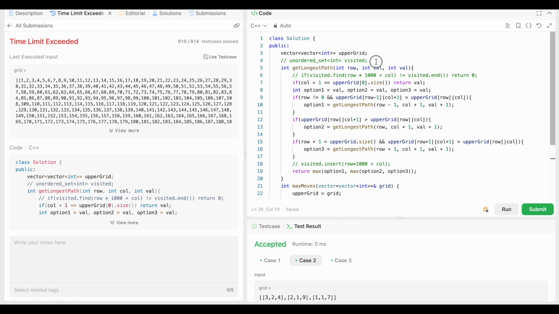So for us to do that, we can use a set. We don't want to use the answer, so there's no need for us to use a map that will give us the key and the value. We just want to use a set, just to say, okay, this element has been visited.